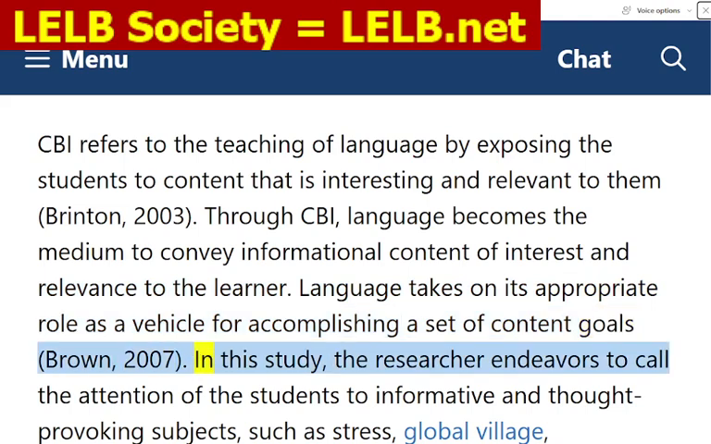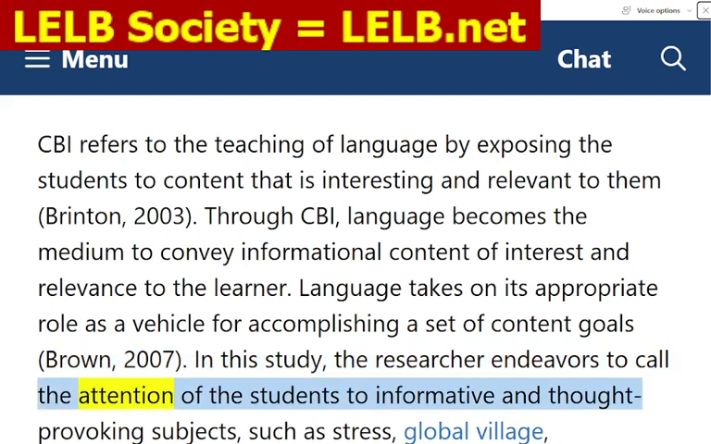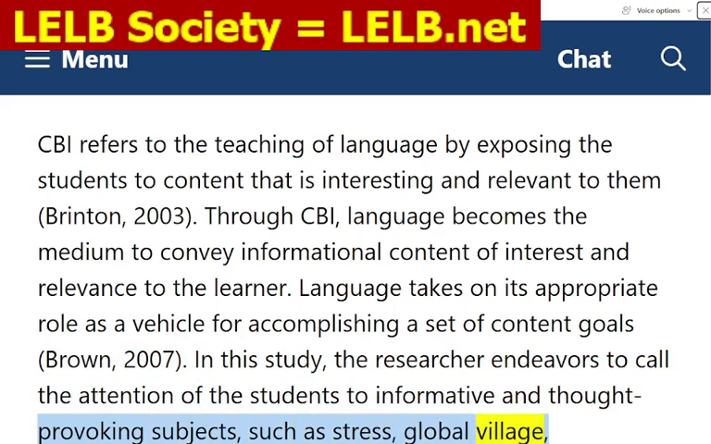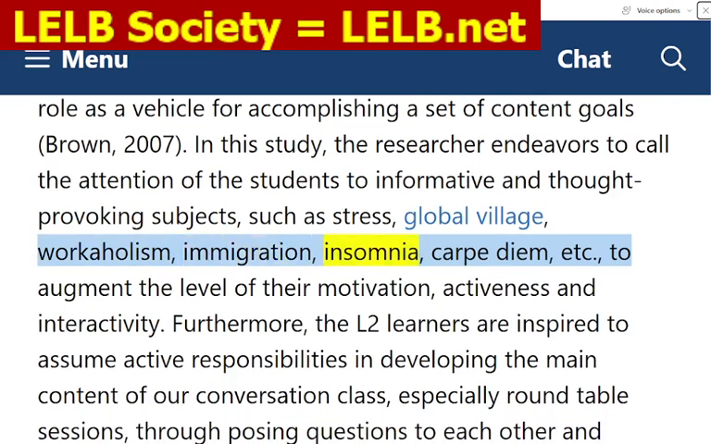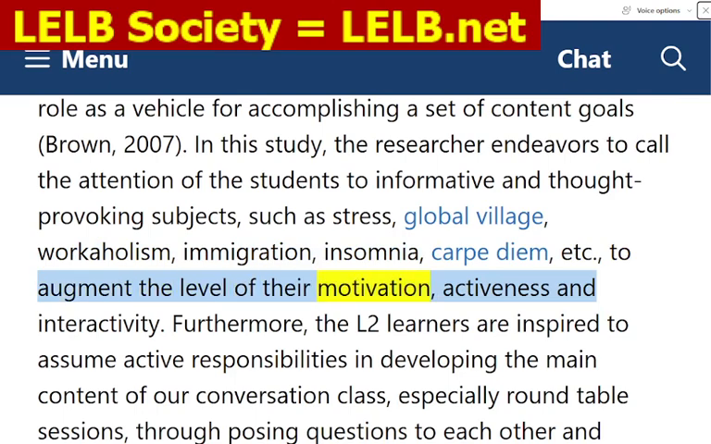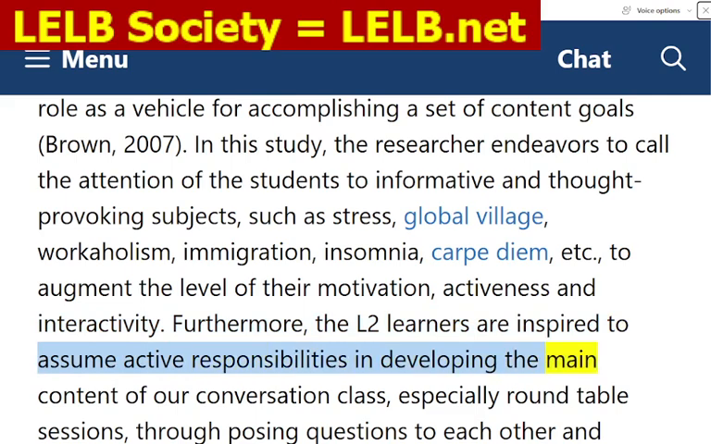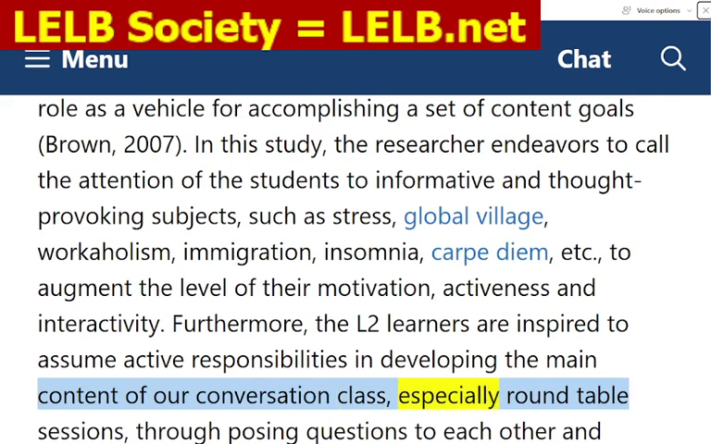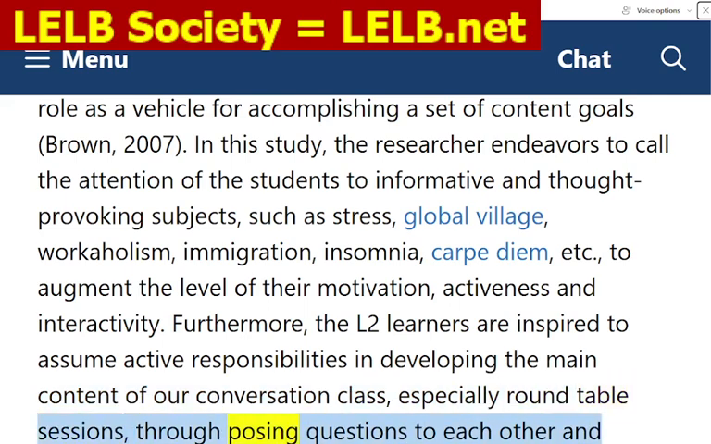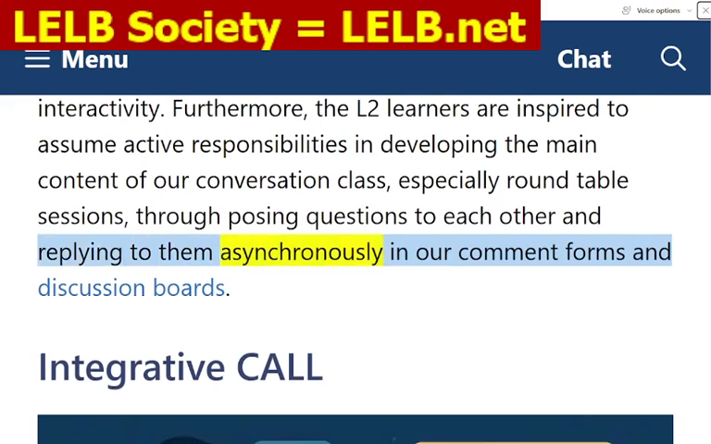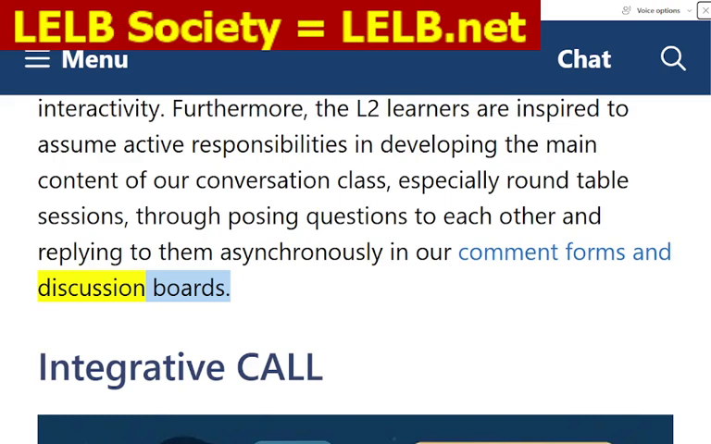Brown, 2007. In this study, the researcher endeavors to call the attention of the students to informative and thought-provoking subjects such as stress, global village, workaholism, immigration, insomnia, carpe diem, etc., to augment the level of their motivation, activeness, and interactivity. Furthermore, the L2 learners are inspired to assume active responsibilities in developing the main content of our conversation class, especially round table sessions, through posing questions to each other and replying to them asynchronously in our comment forums and discussion boards. Integrative CAL.